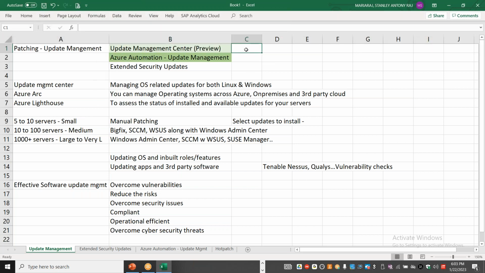So when it is in preview, there is no cost during the preview stage, but it will incur cost in the future. For now, this tool is offered for free, but it will become chargeable when it comes to general availability. But this one is chargeable.